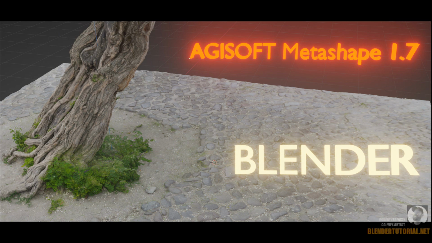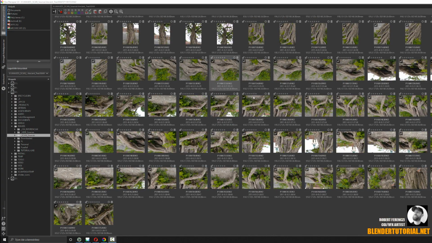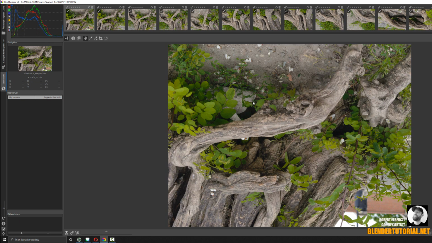Hey, I'm Robert Ferenczi, and in this video I would like to show you the basic photoscan process with the new Agisoft Metashape 1.7 and Blender, of course. If you want really good quality, you have to use your DSLR camera instead of your phone.